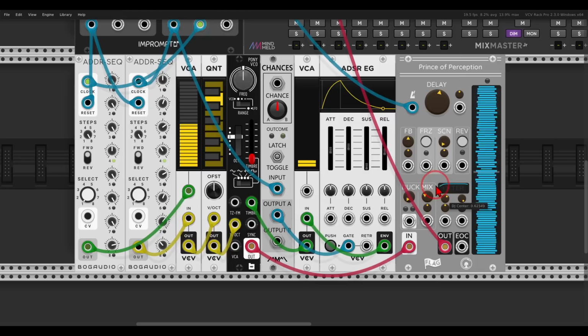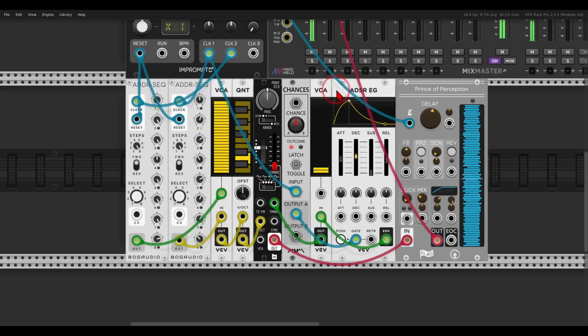Right, maybe add some filtering, something like this. Right, so we have a nice voice. Let's mute this and work on another voice. Now this one will be a bit more percussive.